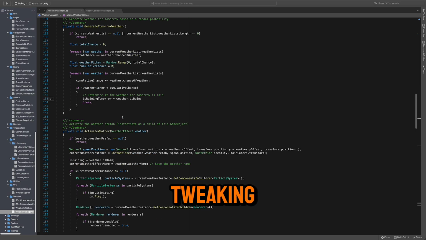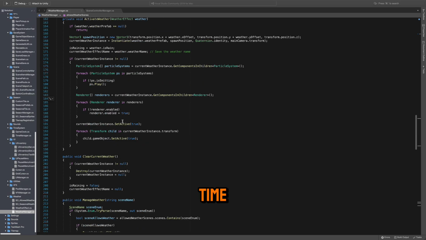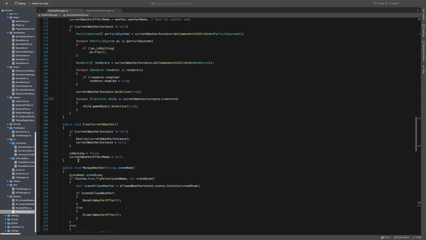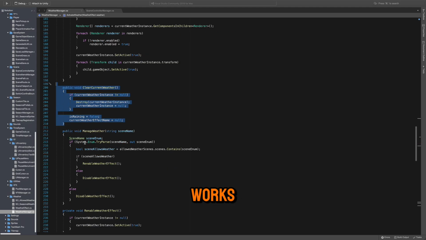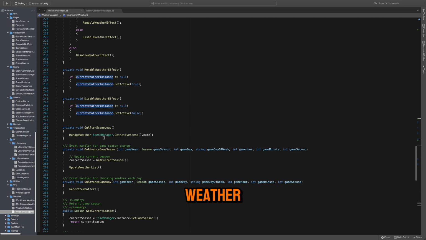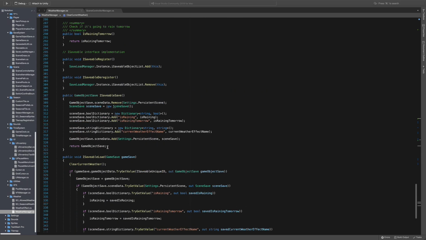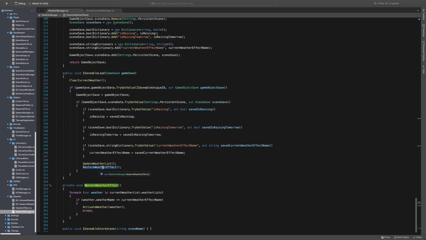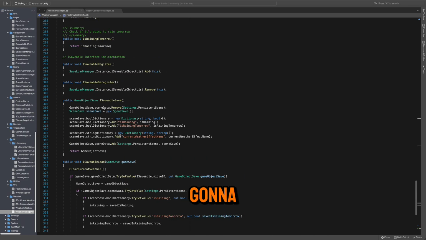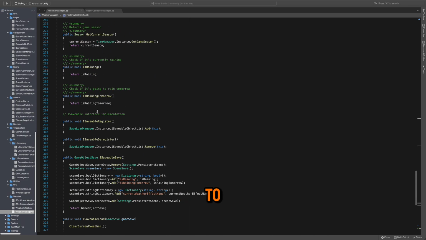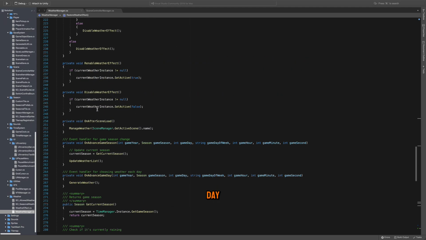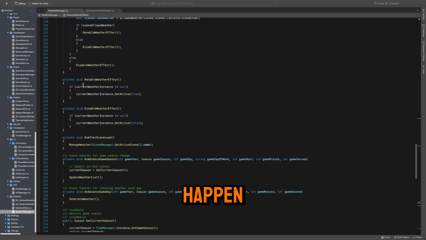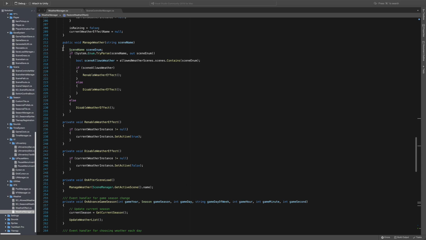So this took some tweaking, it took me a little bit of time just to go through this and change it. But I finally got it how it works. So here's the clear current weather function, which we're going to use. And we have this restore weather function, just to restore the weather. It's going to operate slightly different to the function that we use in the advanced day to make that happen, but it all works, which is great.